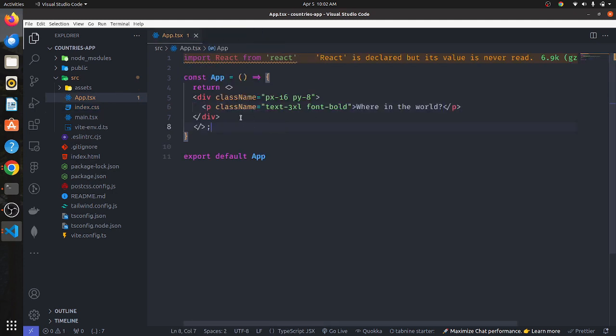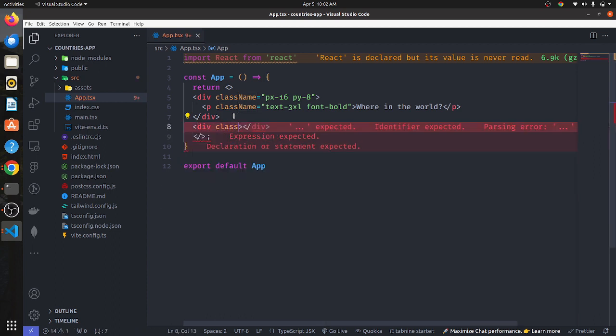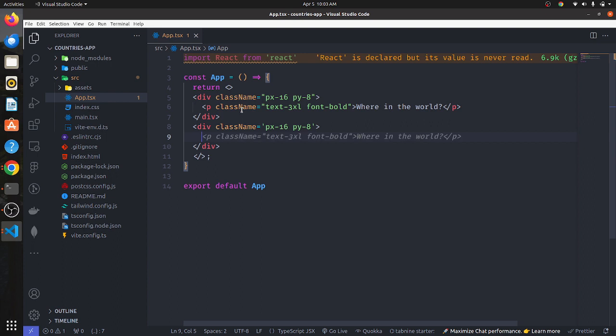Okay, so below this div I will create another div. Okay, and this div will have the same class name as the navbar. So class name, and this class name will have px-16, okay, and py-8. Okay, and inside that div I will create another div, not a div. First I will open one bracket. Okay, so before opening this bracket, I need to fetch the countries.